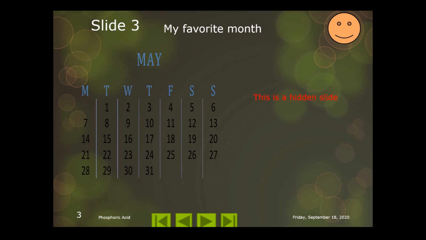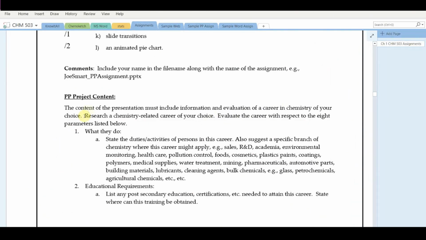Let's go back and take a look at the content requirement for the PowerPoint presentation. So the content of your PowerPoint project will be an evaluation of a career in chemistry of your choice. There'll be 8 aspects to consider. 1 slide for each, please. So you'll have a title slide and 8 more slides. The first slide: state the duties, the activities of the person in the career, and also suggest a specific branch of chemistry where this career applies.